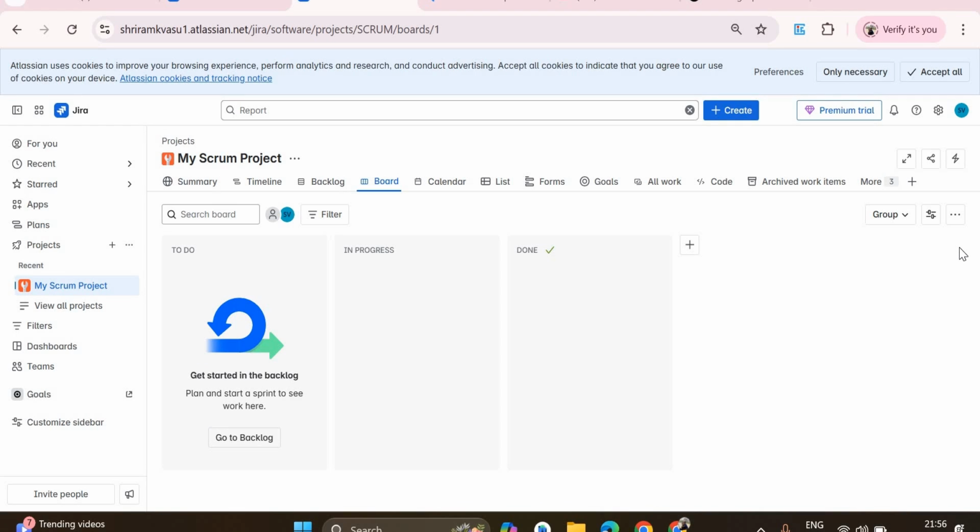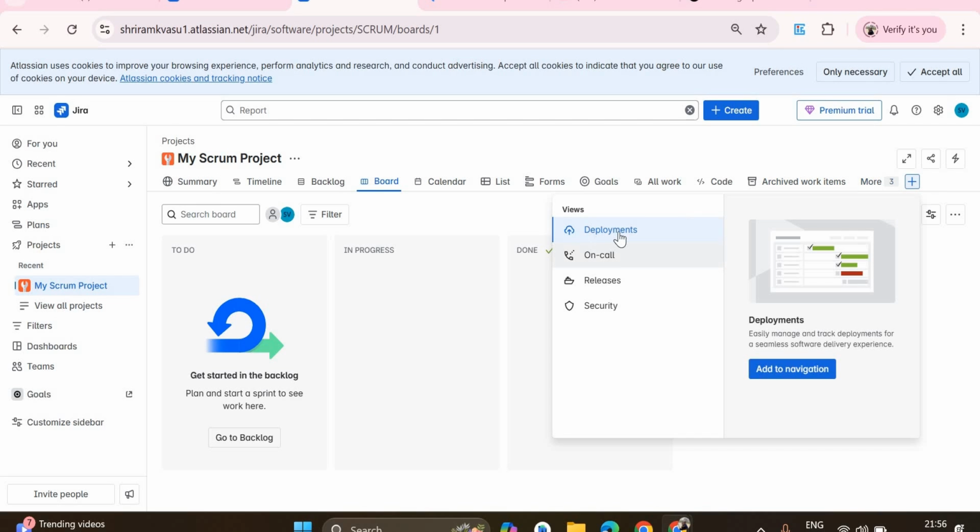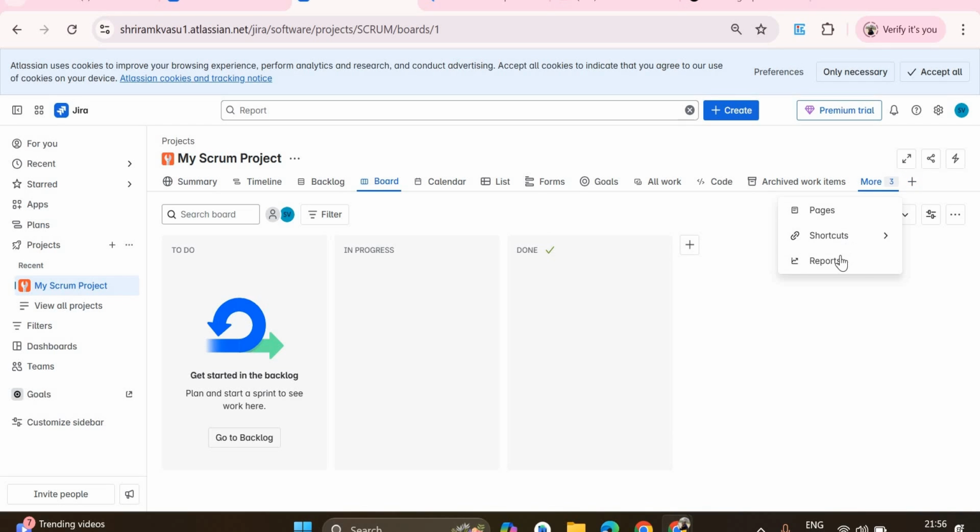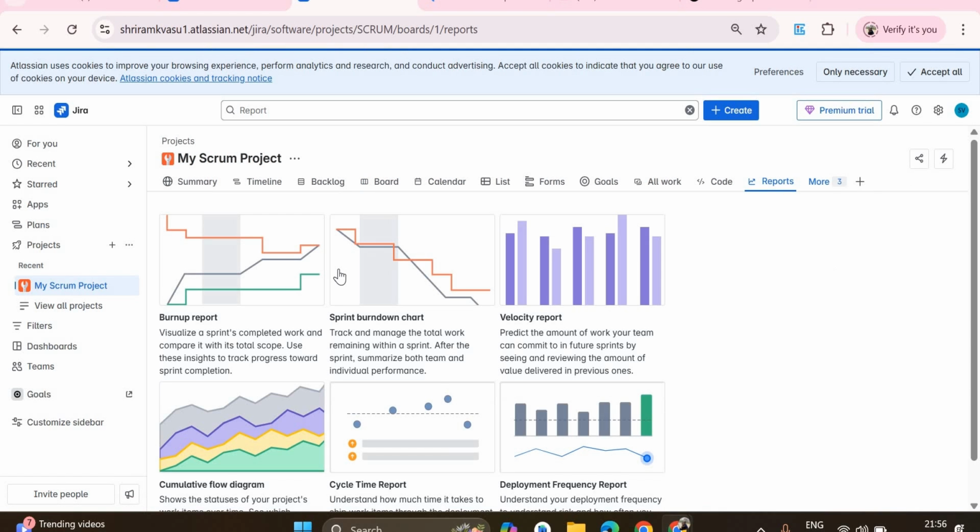These reports give us insights into the team performance, sprint progress, and most importantly, the workflow efficiency. If at all you do not see the reports in this section, please go ahead and click this plus. There you will see reports available and you can add it to navigation. That's the way I have done it, and you can see that I have got reports available right now.